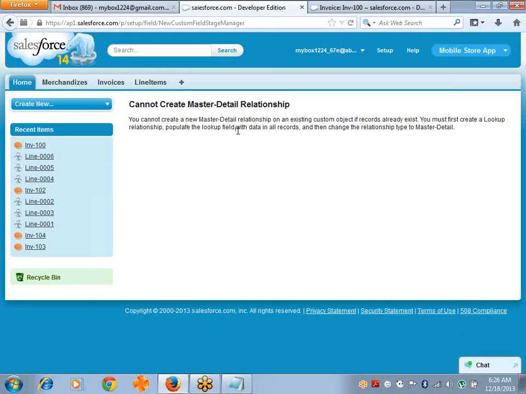So you cannot create an MD relationship on an existing custom object if records are existing. Or you must create a lookup relationship, populate the lookup field with data in all the records, and then change the relation type to master detail. That's one type. You can transfer all the records or convert. Since we already have line items to merchandise, that we can convert.